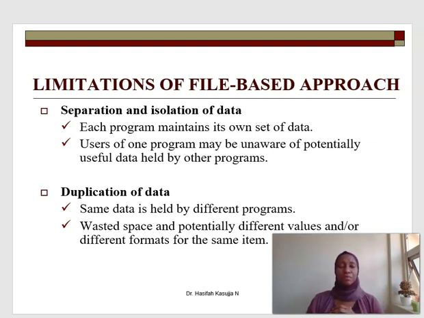And then there's the aspect of maintenance, the updates, and many other things that come with separating data. So that is a very big challenge. And of course, users who are using different programs will not potentially understand the usefulness of the other program, because each particular user is using a different program. The other disadvantage of a file-based system is the duplication of data.